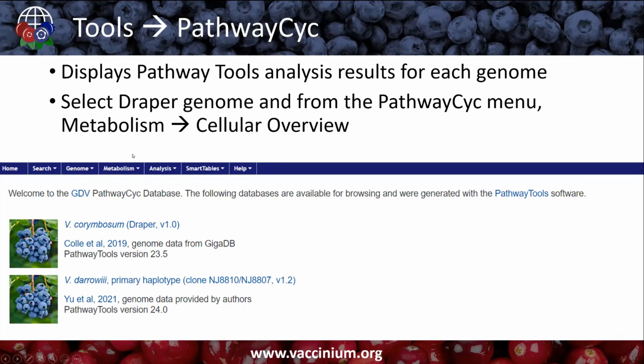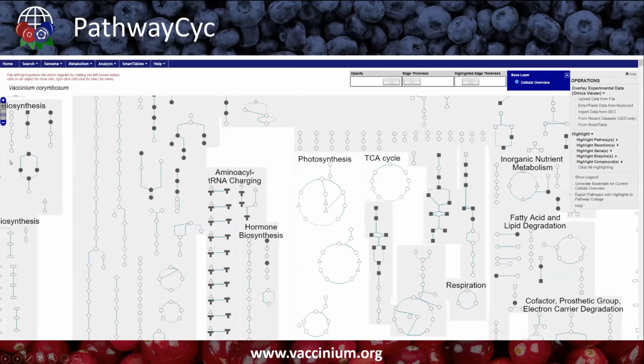This is the Pathway Tools homepage. It has all the genomes listed. I only got the first two in the screenshot. Draper is the one we're going to select. Once we open the Draper genome, we go to the Metabolism menu and choose Cellular Overview. It displays a graphic of the whole cell and all the pathways that are available in this genome. And we see that the TCA cycle is here.